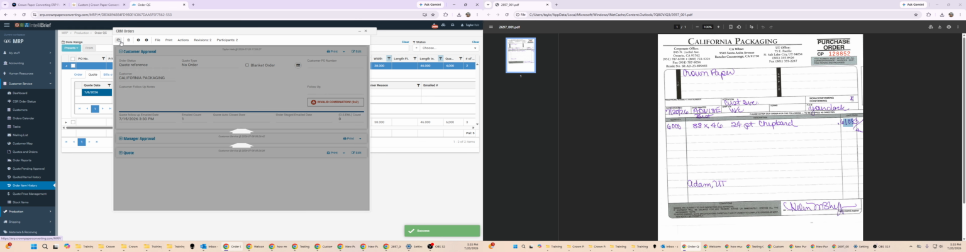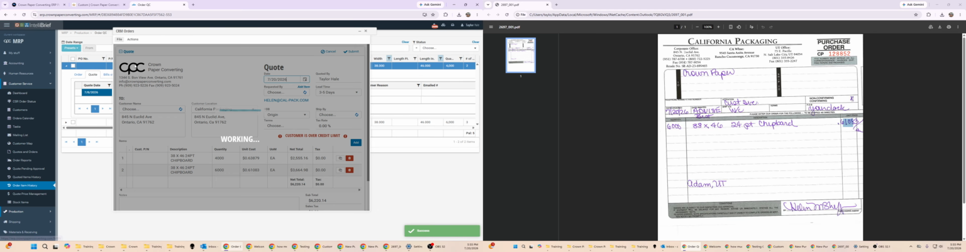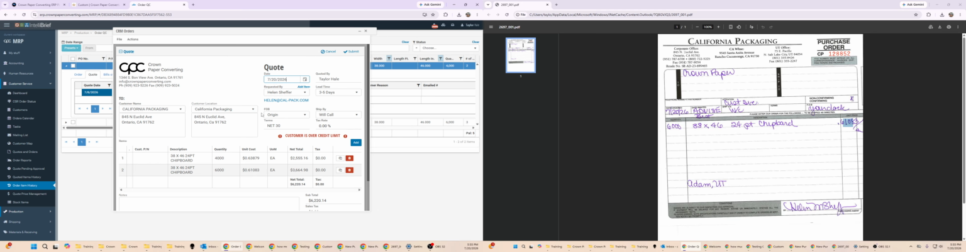Actually, I'm sorry. We change this to quote reference first. Submit. Now we duplicate this. We go back. Now we have the quote here. So most of the work is done for us.